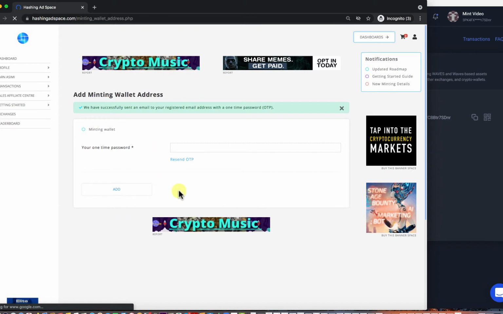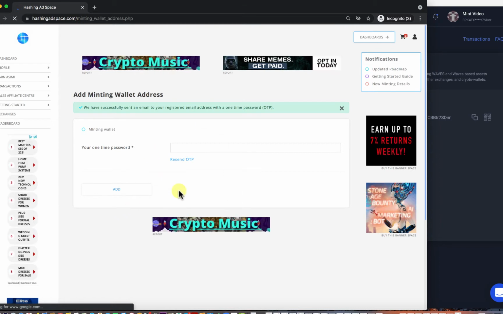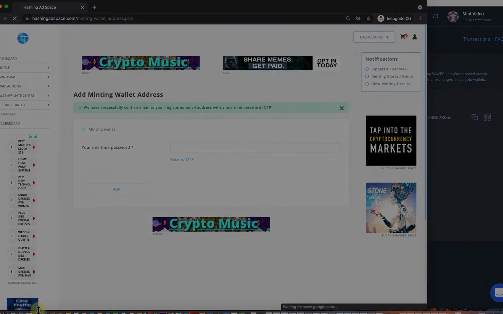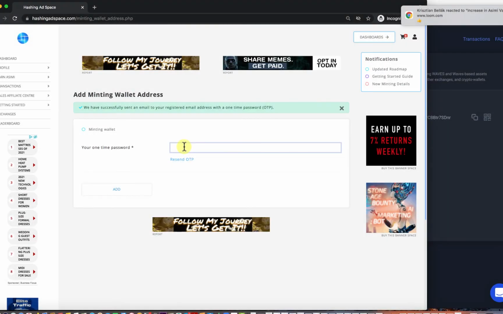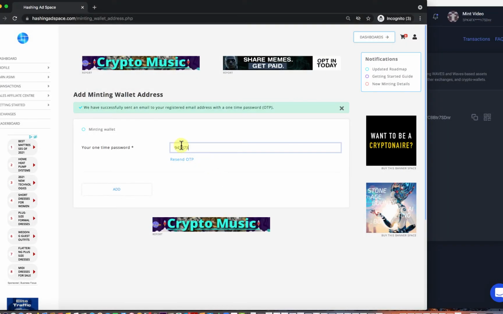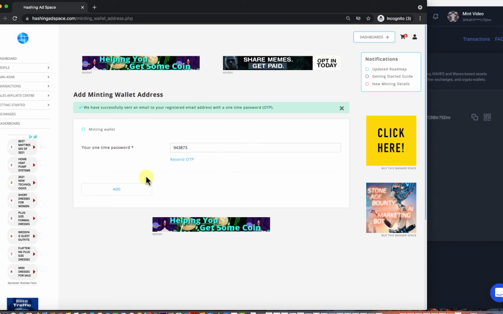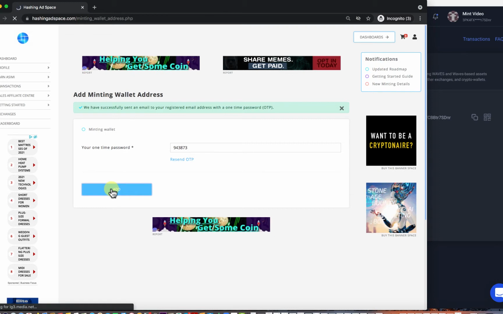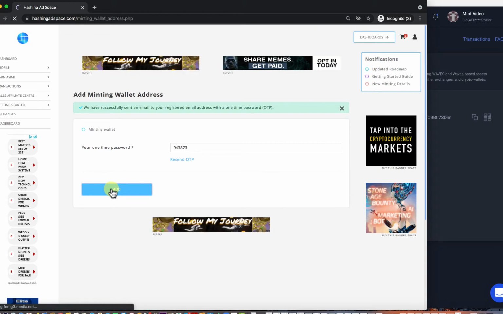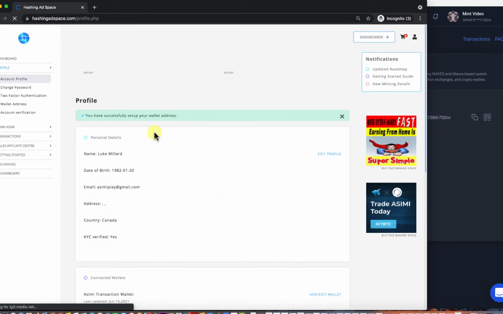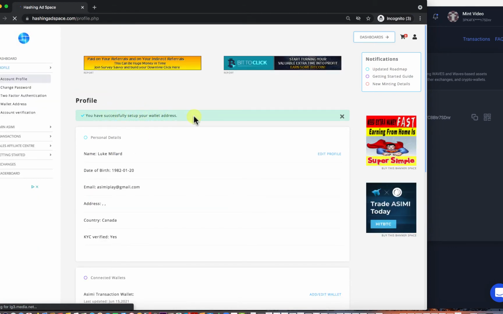So now we just need to head to your email address that you're registered with and get your one-time password and paste it in here. So I'll just quickly go and get that. Okay, so I've copied my one-time password from my email, and just want to make sure I didn't leave a space there. I did, yeah. So make sure there's no spaces on either side, and then click add. So this confirms your wallet change. So this will have now connected the wallet. You can see that we've successfully set up the wallet address.